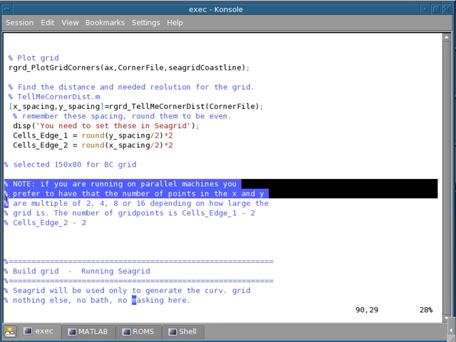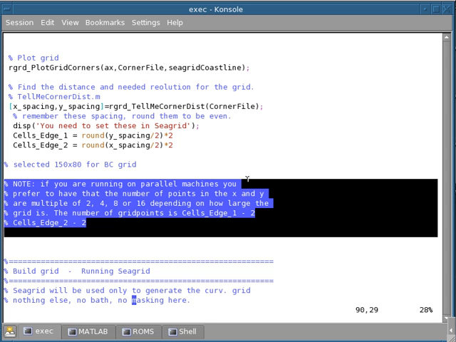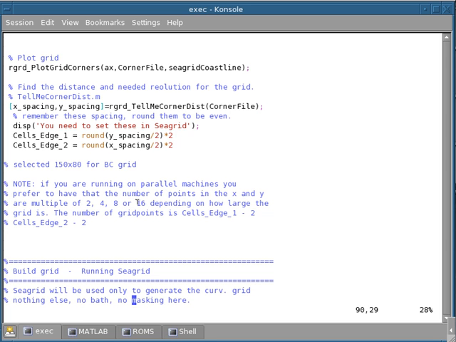a note, by the way, that tells you exactly what I just said about parallel machines, that you prefer to have the number of points in the x and y directions be a multiple of 2, 4, 8, or 16, depending on how large the grid is. If you have over 500 points, you may want a number of grid points that is divisible by 16 so that you can use more CPUs at the same time.